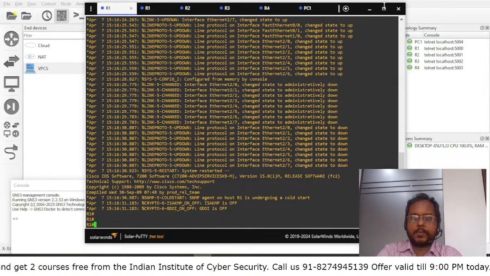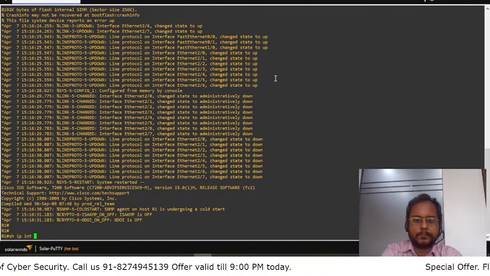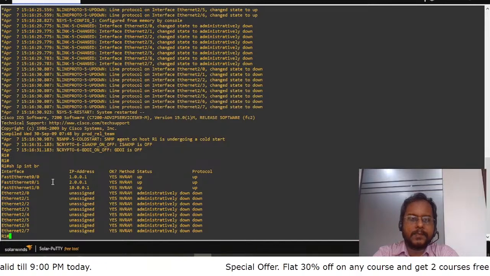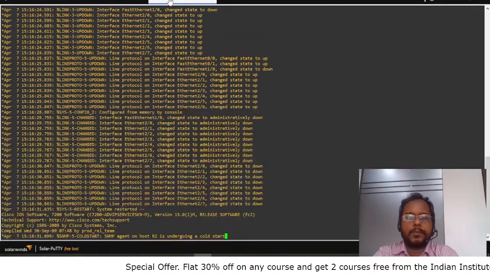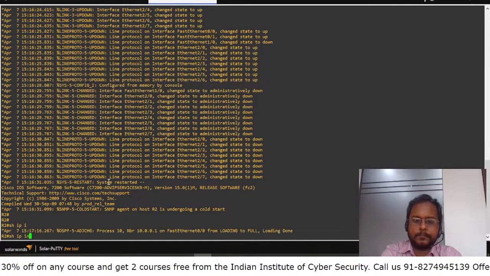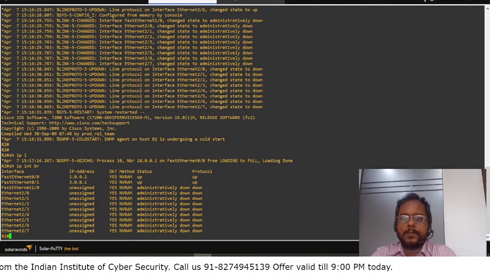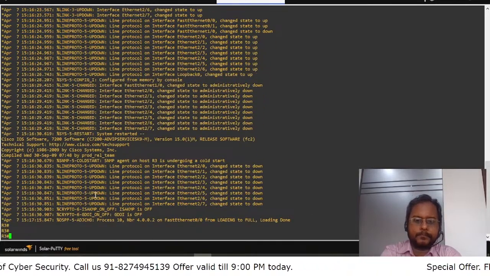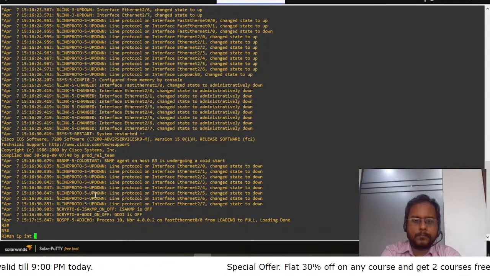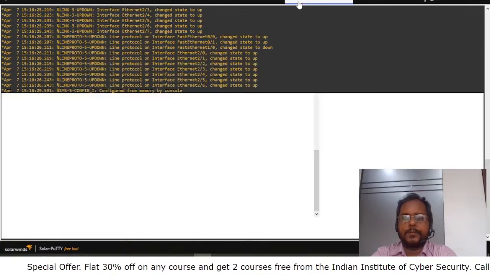I can give this command, show ip interface brief, and you can see the IP address that is configured on these FastEthernet ports. Also on router 2 you can see the IP, and that is also on router 3, and also on router 4.